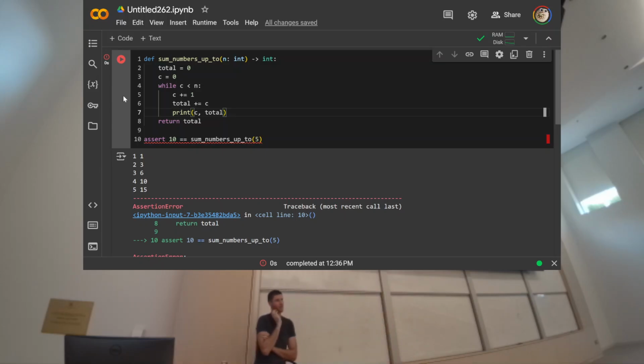Raise your hand if you think you see the problem. Couple people? The problem is that I'm incrementing C. C is the counter. I've incremented C before I added it to the total. I shouldn't have done that. I should have added the current value of C to the total, then incremented C.